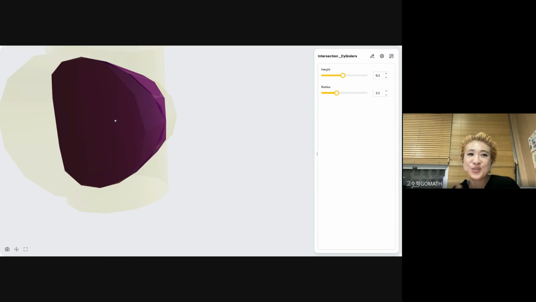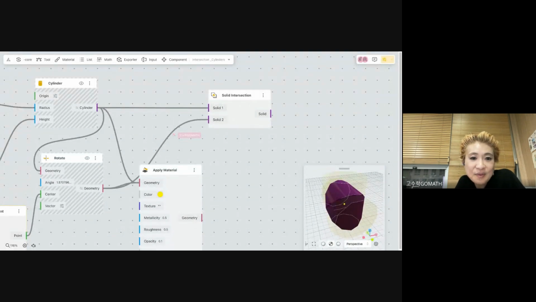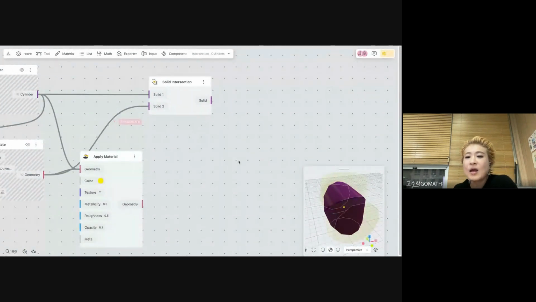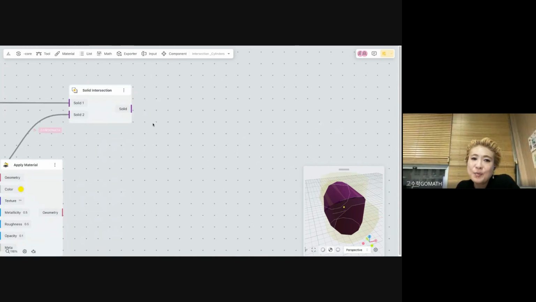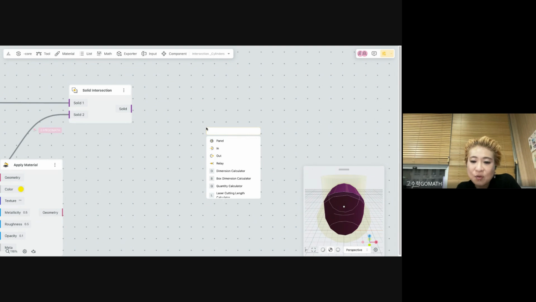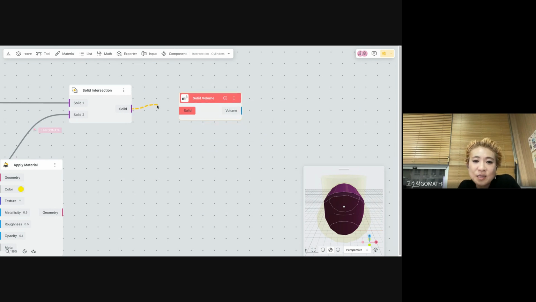So we're back to the workspace. And then I will jump to the workspace again. Here. Okay. I wonder what's the volume of this intersection part. So I wonder what's the volume of these parts, the intersection of two cylinders. So double click volume, you can find solid volume.